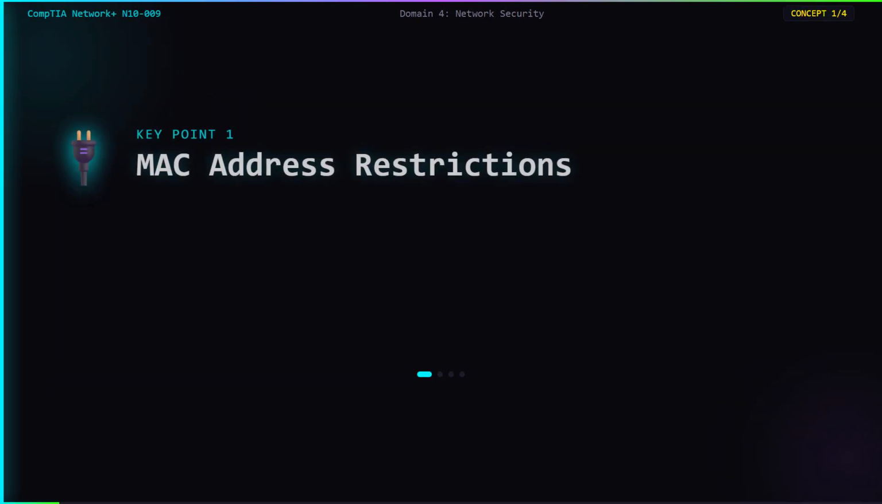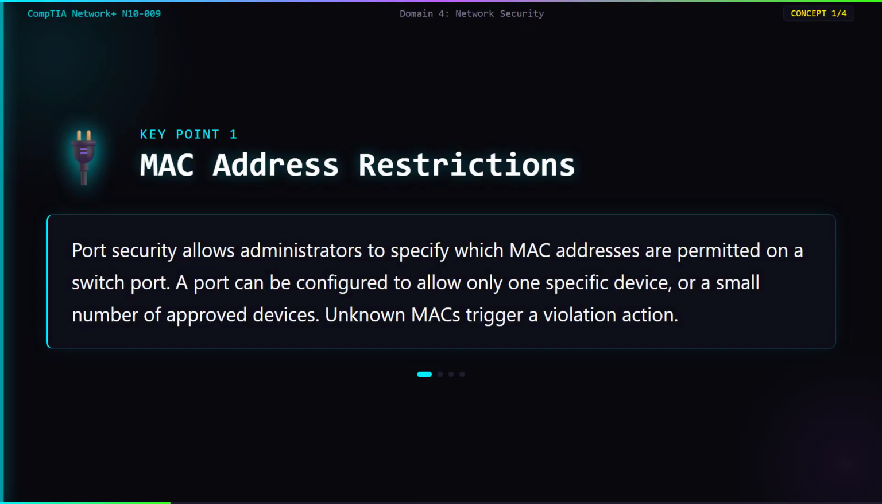Key concept: MAC address restrictions. Port security allows administrators to specify which MAC addresses are permitted on a switch port. A port can be configured to allow only one specific device or a small number of approved devices. Unknown MACs trigger a violation action.